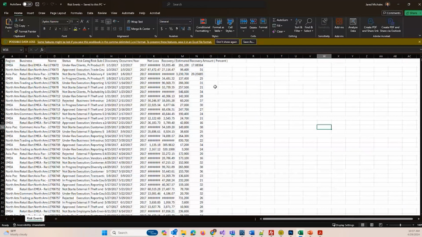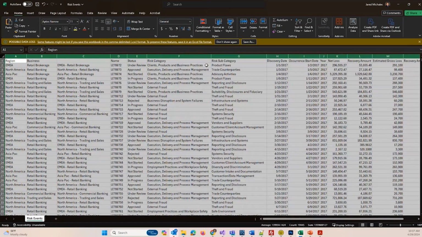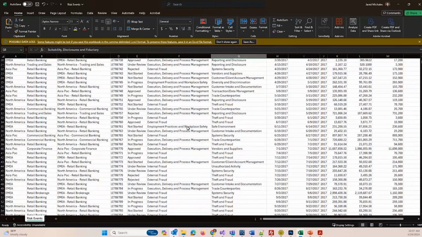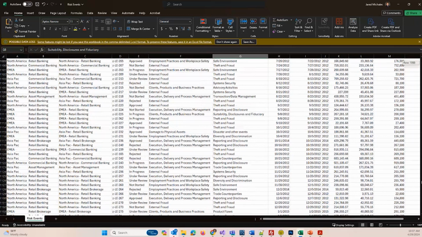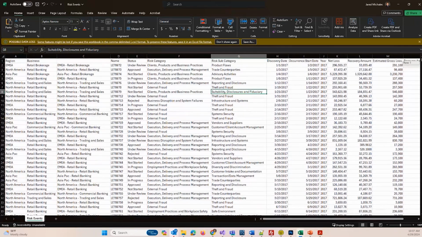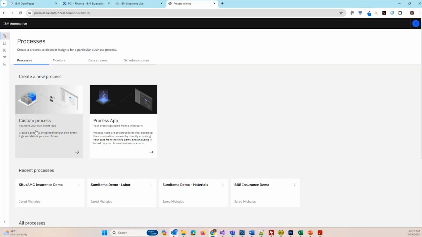There we go. So these are risk events pulled directly from Blueworks, and they're useful right now in this view because I can see the different reporting. But going all the way down, we have thousands of these risk events that occurred. How do I visualize that in an actual process? And so we're going to use Blueworks Process Mining to do that here. So let's go ahead and bring up IBM Process Mining.